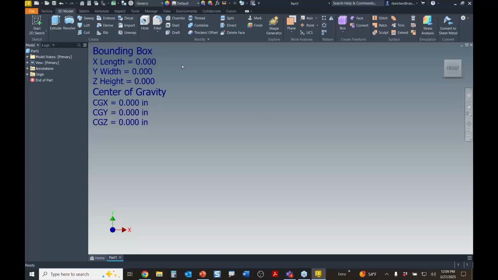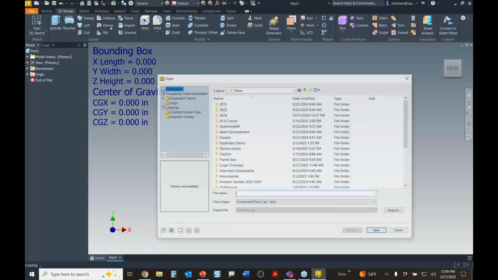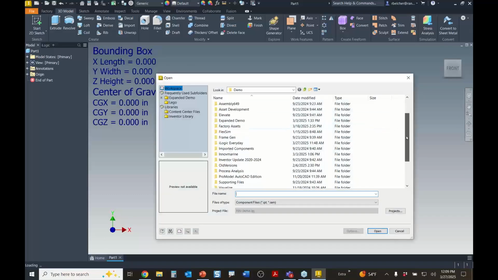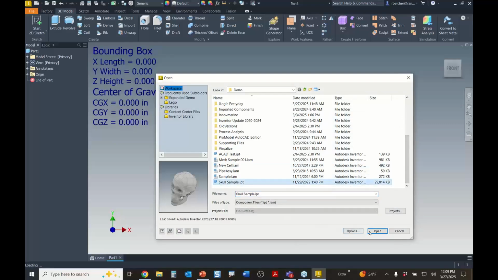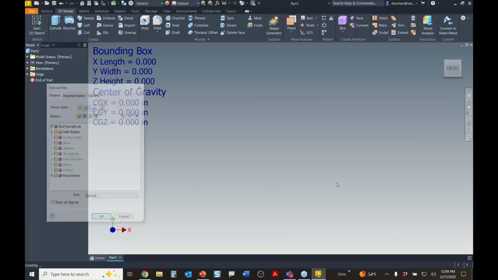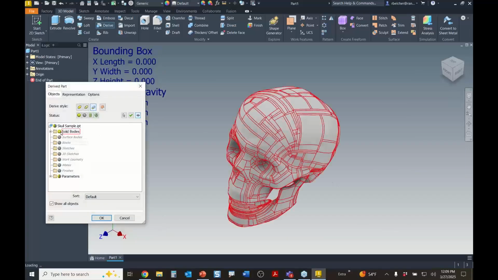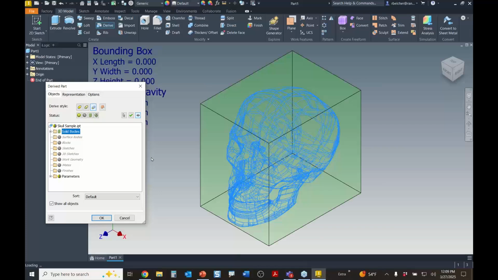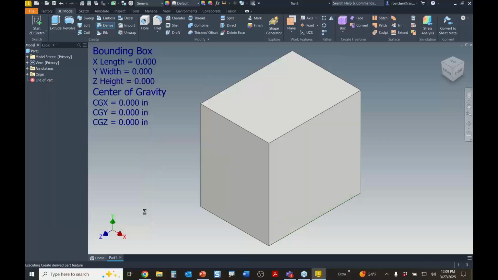So how do I bring the part in? Well, I use the derive command. If I'm working with just an Inventor file, I'm going to bring in my skull part. And through derive, you can actually select the bounding box of the part. So we'll click OK. Inventor will give me the bounding box, but it doesn't necessarily tell me how big it is, and I don't want to measure. But right now I can see that the length, width, and height and the CG are filled in automatically.